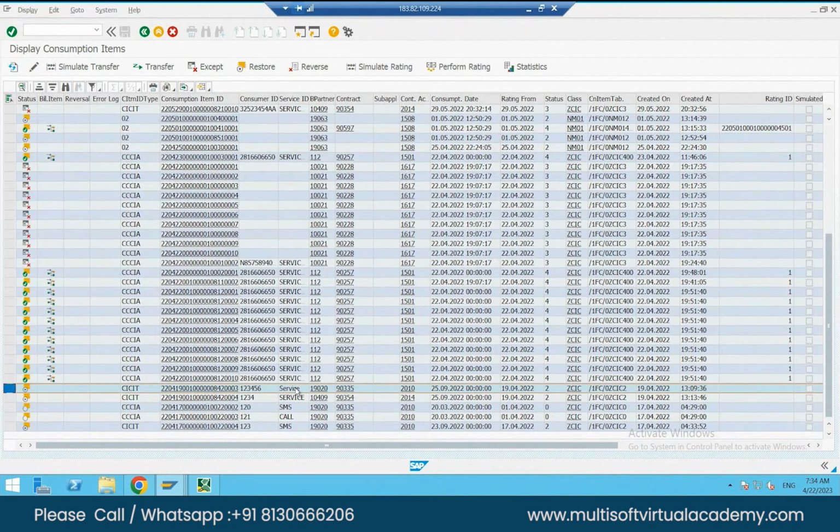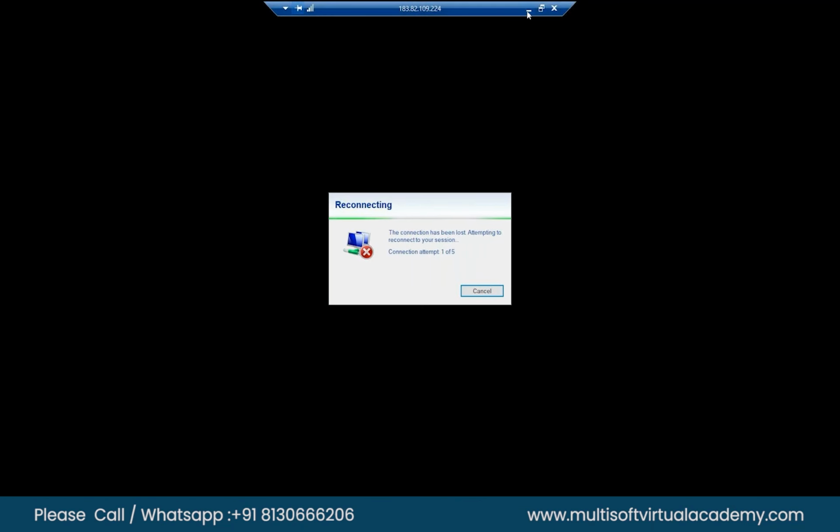And CC cannot find what particular contract it is trying to rate. Okay, let's say I'm doing this one, perform. These are all rating, the screen that we are looking at. Those are all the consumption records that you're looking at. Yes, these are all the consumption data records.